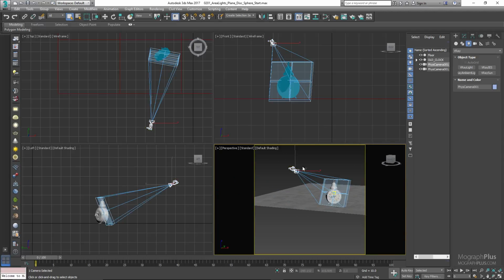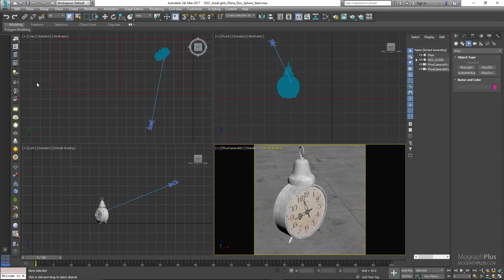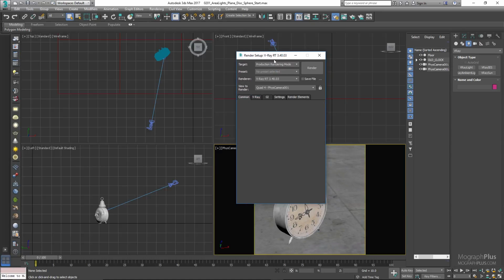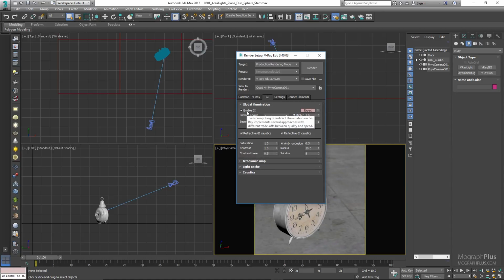Also, if I open up my render settings and go to the GI or Global Illumination tab, you can see it is enabled. Now, you don't need to know what GI is right now and what these parameters are doing here. You only need to know that GI makes our lights work more realistically, and having it enabled makes our light rays bounce around basically. So let's create our first light.